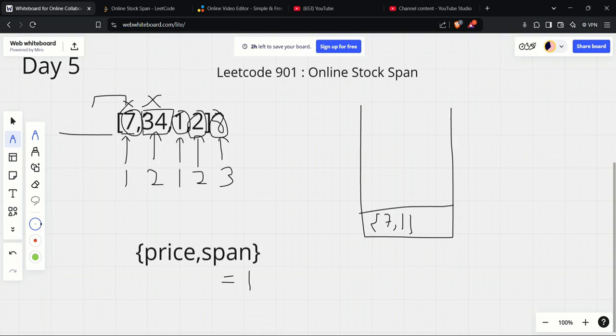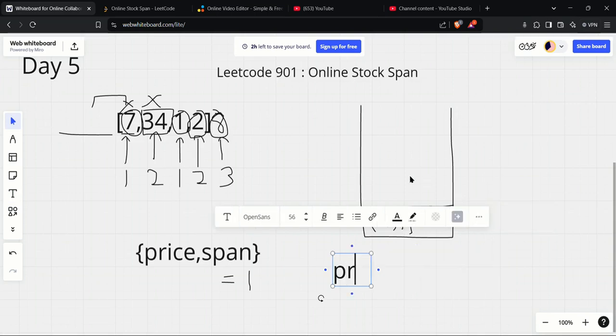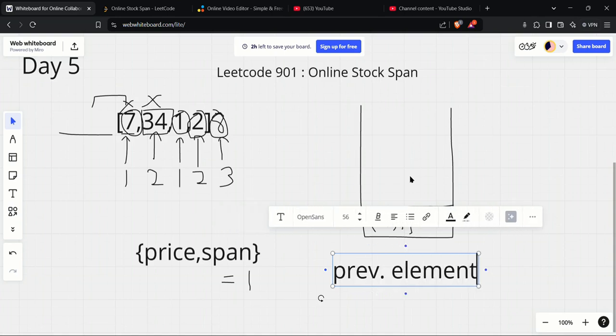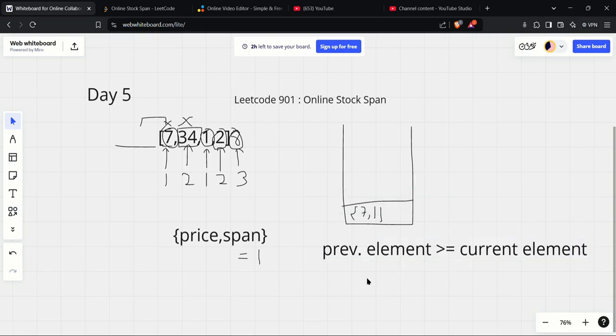So for 34, it will first check a condition. What was the condition? The condition was that the previous element of the array should be less than or equal to the current element. Do you all agree to that? I think you understood. And what is the previous element?